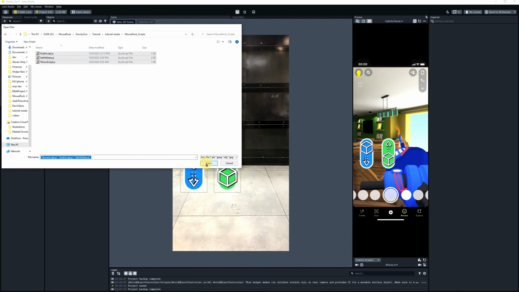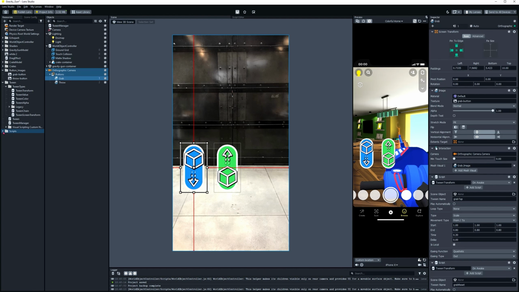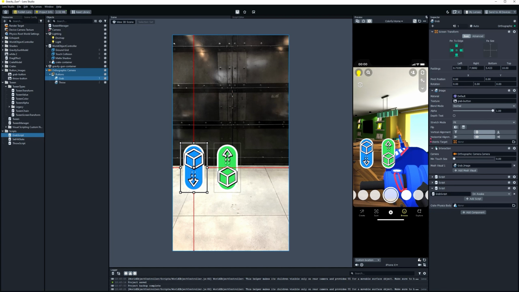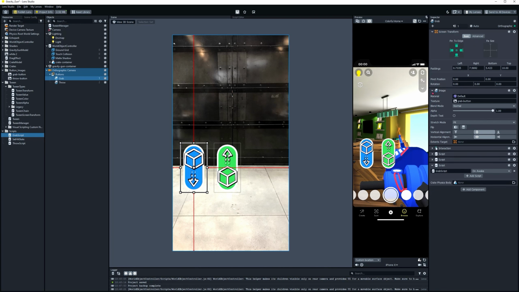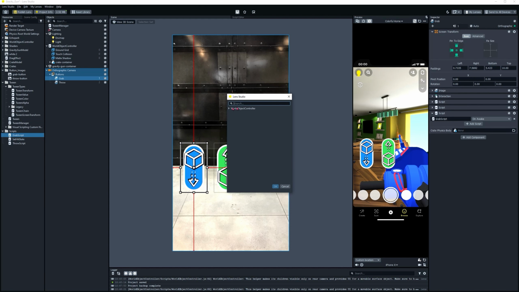Go ahead and open. Okay, with the grab image selected, let's take our grab script, drag it over to the scene object, and drop it. Well, it's kind of hard to see. Let's collapse all these components first. Okay, here's our grab script. Let's set the crate physics body. That's what we're going to interact with our crate model.